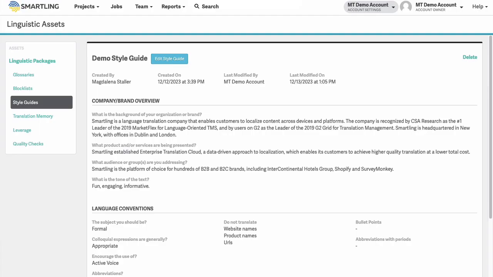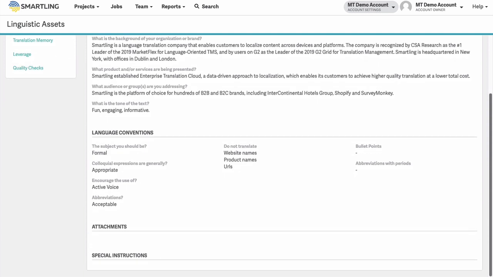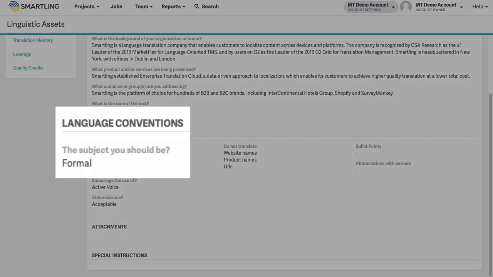Provided that your MT profile uses one of the supported providers, it will automatically recognize the level of formality specified in your Smartling style guide. To make use of this option, your style guide needs to be created with the Smartling template. Under Language Conventions, please specify if the subject should be formal or informal. Your machine translation workflows or MT suggestions in the CAT tool will then adhere to the preferred level of formality.